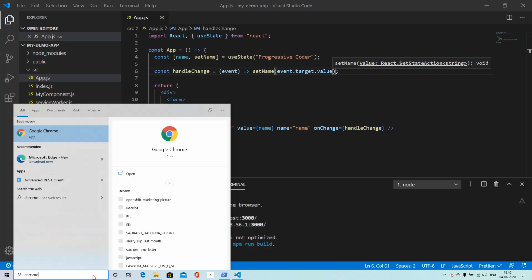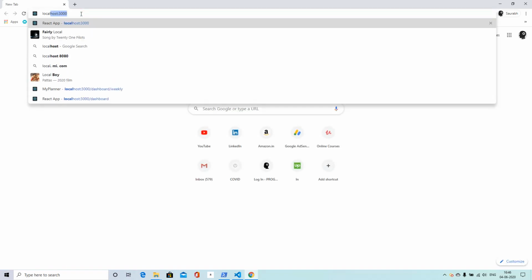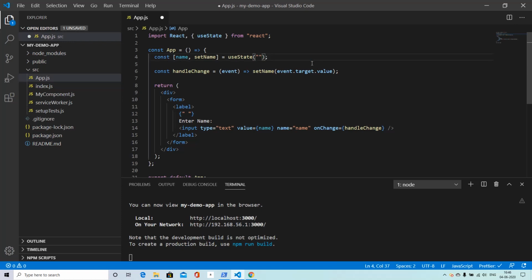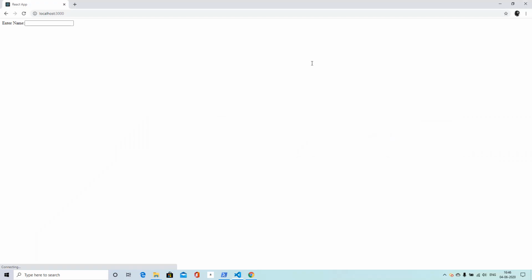We can now go to our browser and trigger localhost 3000, and yes, we can see our component being rendered. As you can see, we have the enter name, and then the Progressive Coder is coming from our initial state. If we basically go with a blank one over here, the re-rendering will show this as a blank field now, and we can now update it.